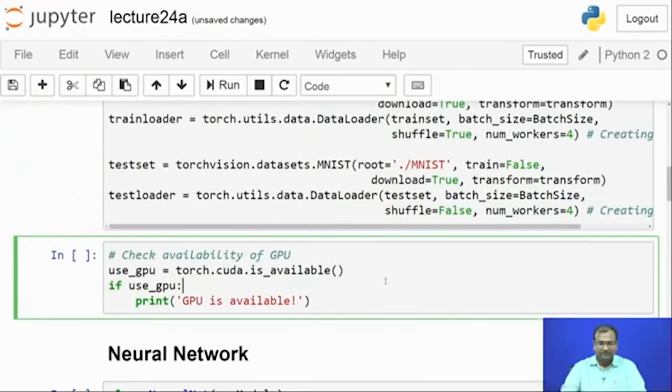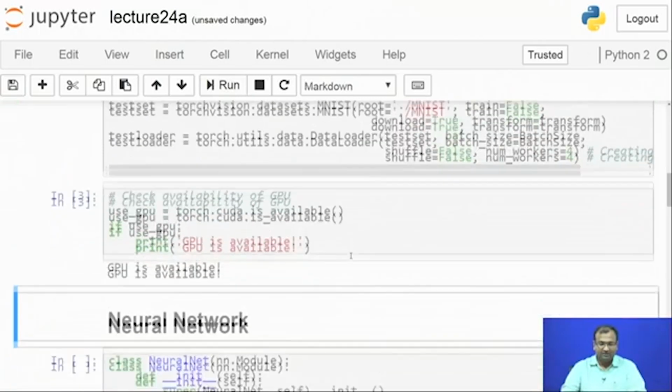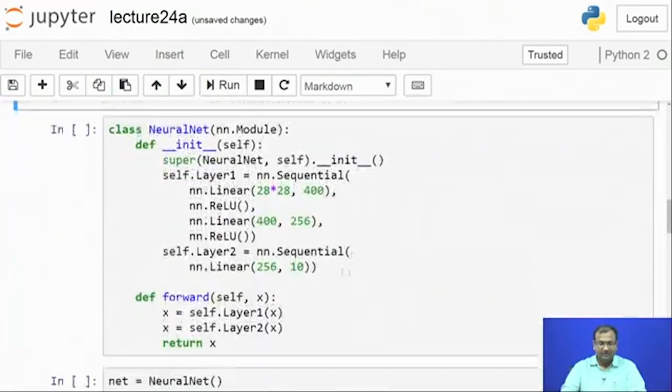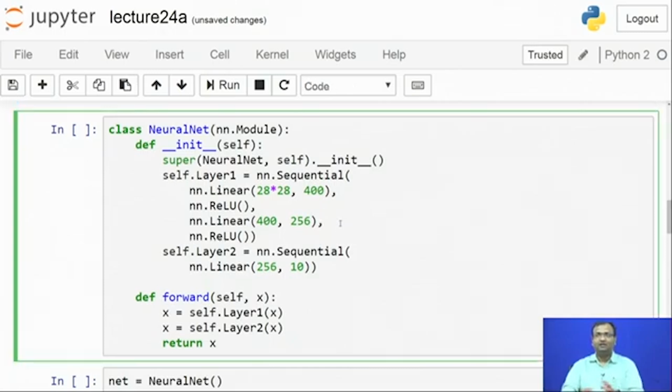Okay. Now I check my GPU, if that is available, that is well and good, and then I define my network. This is the plain vanilla network as we were using in the earlier example for showing you different kinds of cost functions and the dynamics. So here also it is the same one.